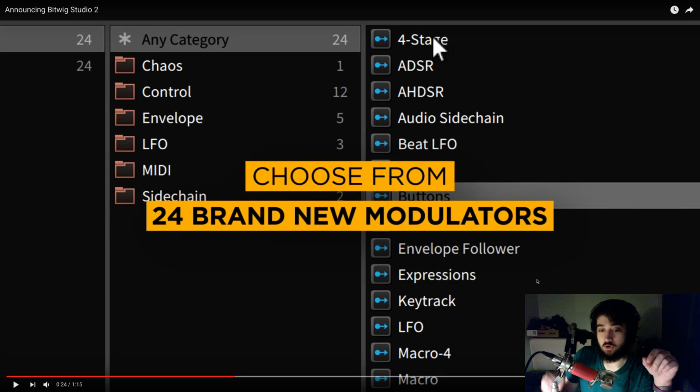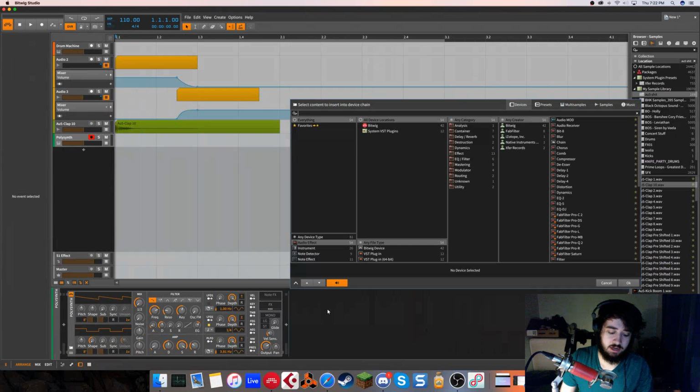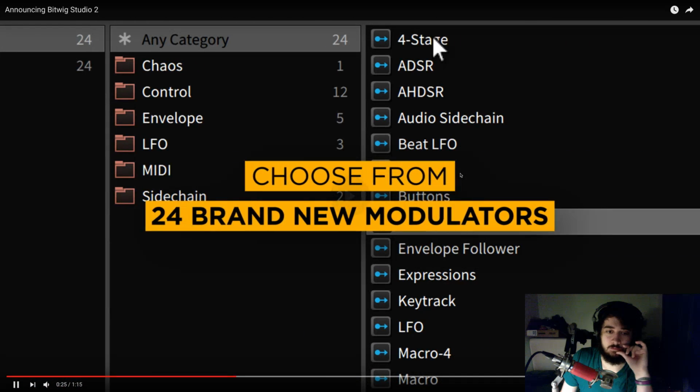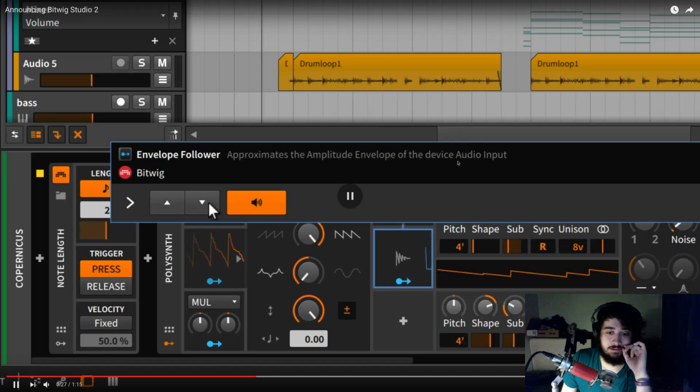They've added a crap ton of new modulators. So we've got audio sidechain, 4 stair, macro 4. We don't have those right now. I don't believe we even have a key track. No. Wait, I can't spell. No, we don't. So there's a ton of new stuff coming, which is going to be exciting.